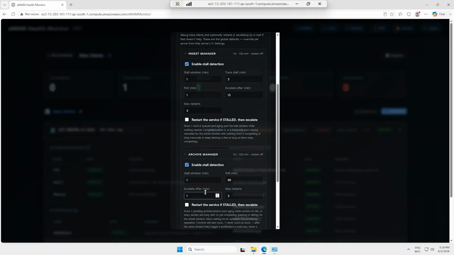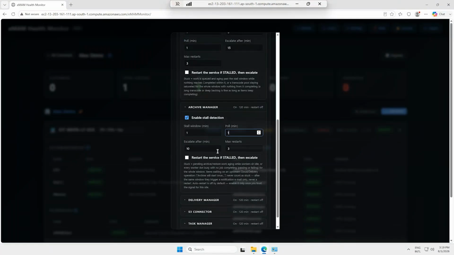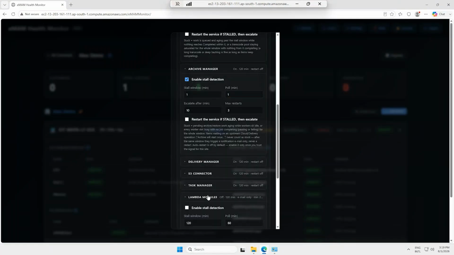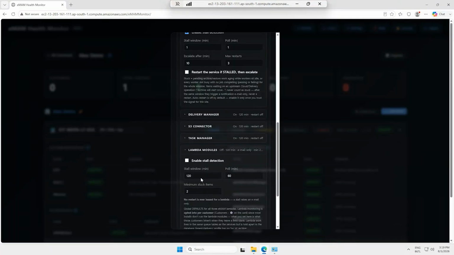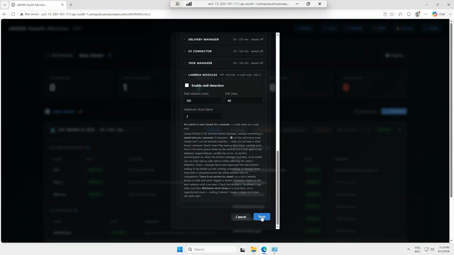So these configurations are common for all the other services. And if the customer is using Lambda, then that's a separate configuration. There is no restart concept for Lambda. So just saving this configuration.